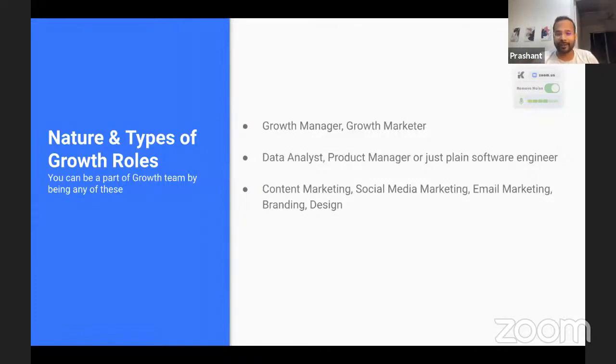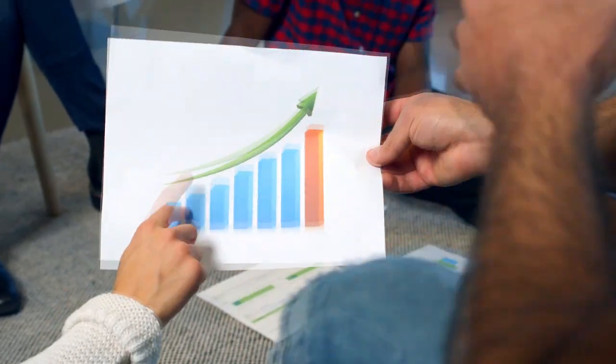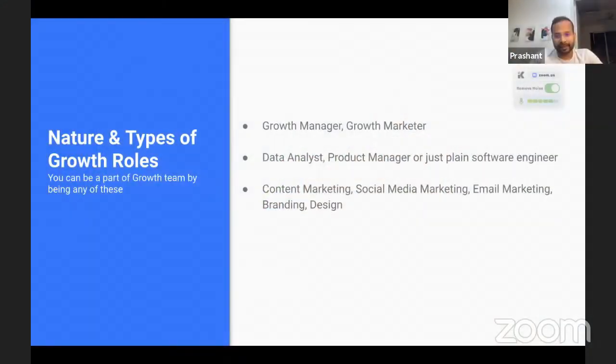Now, on the marketing front, you can be a content marketing person, social media marketing, email marketing, branding, design. Now, the thing to remember is a growth team, I told you, does experiments, right? There is a person who leads the growth team. Then there are these growth marketers or growth executives or growth managers who detail these experiments, execute them, measure the results, and communicate them to the team, right? So the growth manager owns the entire execution.